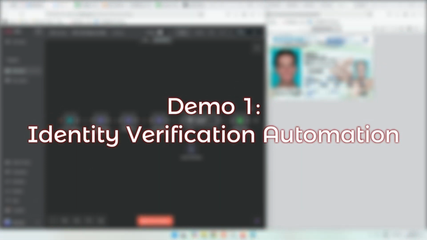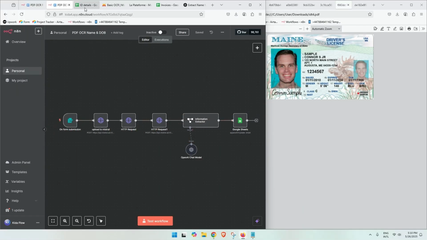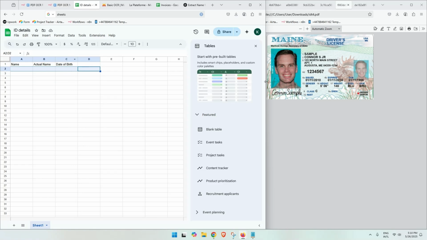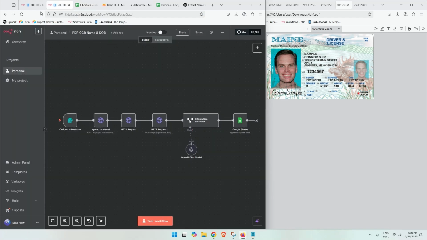Let's dive in. Let's do a quick demo. We start by submitting an ID through a form, and we expect the system to automatically extract the name and date of birth. These will then be autofilled into Google Sheets or your CRM of choice. As you can see on the right side, I have the actual ID so that we can verify the results when it's done. Let's go ahead and test the workflow.